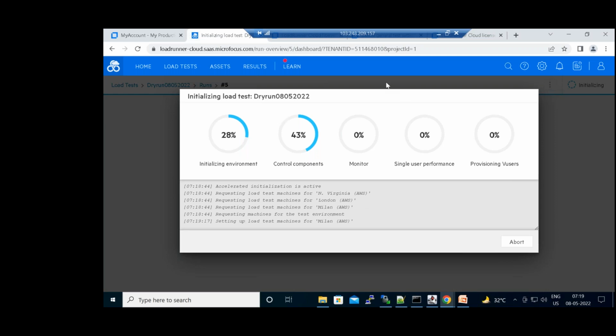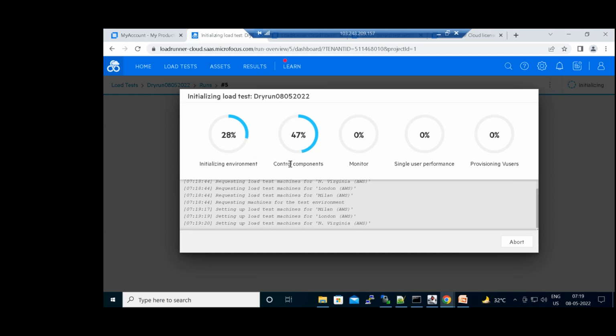Anybody having any doubts can ask me now. It takes around 2 to 3 minutes to start the test. You have to observe all these. It's setting up the load machines.